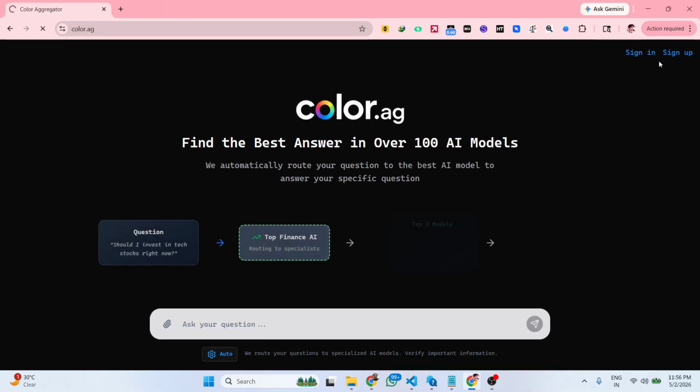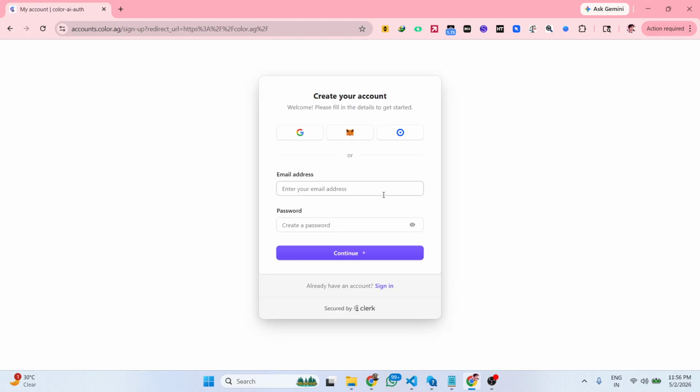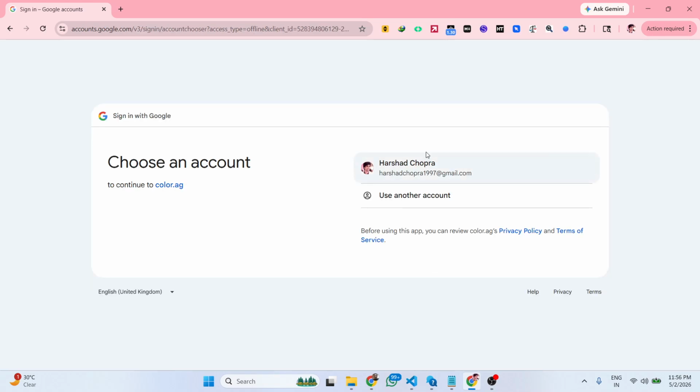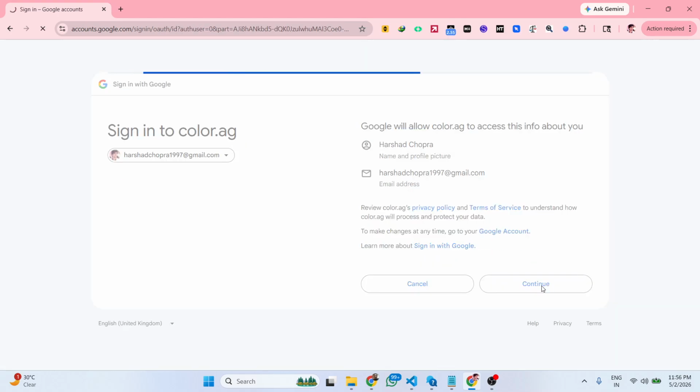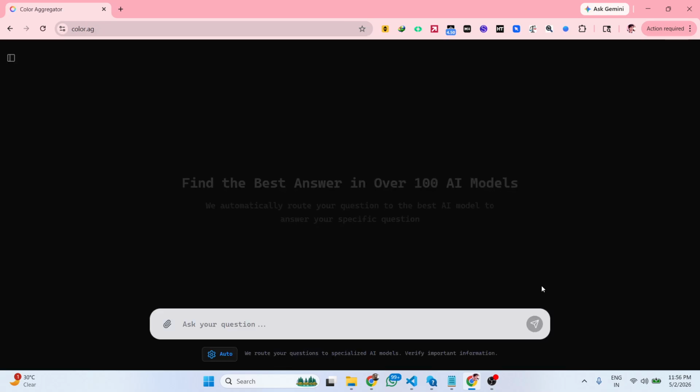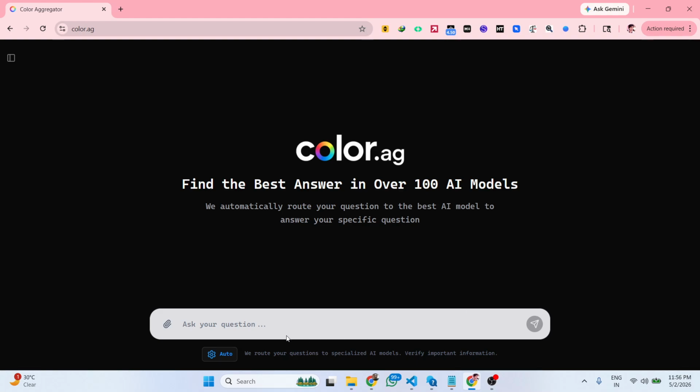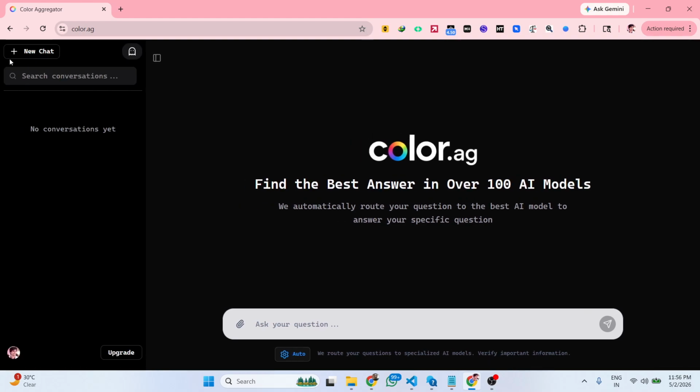So right here you can sign up, click the sign up button, and you can sign up using your Google account or GitHub account. So it just takes 2 minutes to sign up, and once you sign up, it will redirect you to the dashboard. So just select your Google account. After that, it will be authenticated. Now you simply type whatever question that you want to ask. So there is no limit. You can ask unlimited questions.